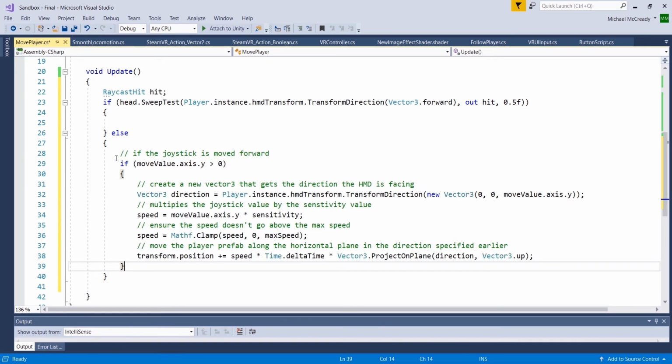So now what's going to happen is if we get close to colliding with an object through the sweep test, the code to execute movement won't fire. If all of a sudden the sweep test returns negative, then the movement code will be able to fire. So let's go ahead and save that, go back into Unity and give that a try and see now if you're able to collide with objects.